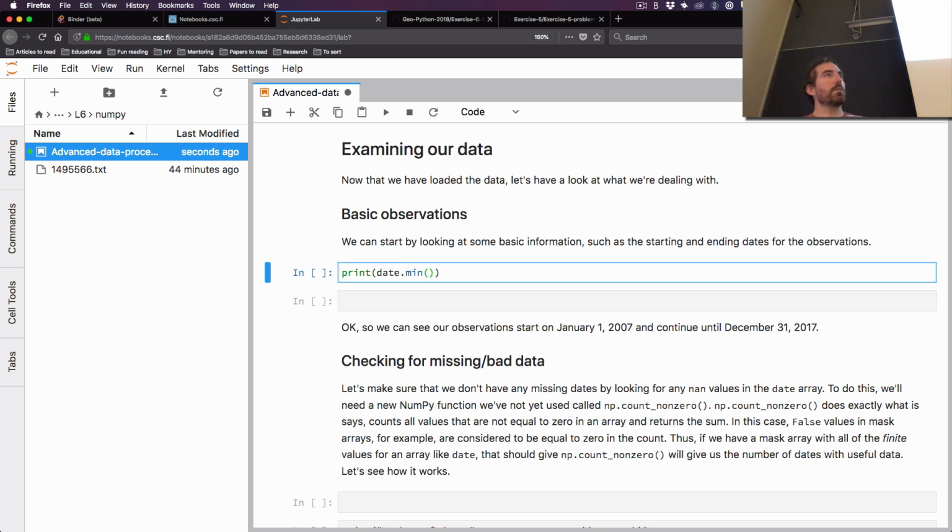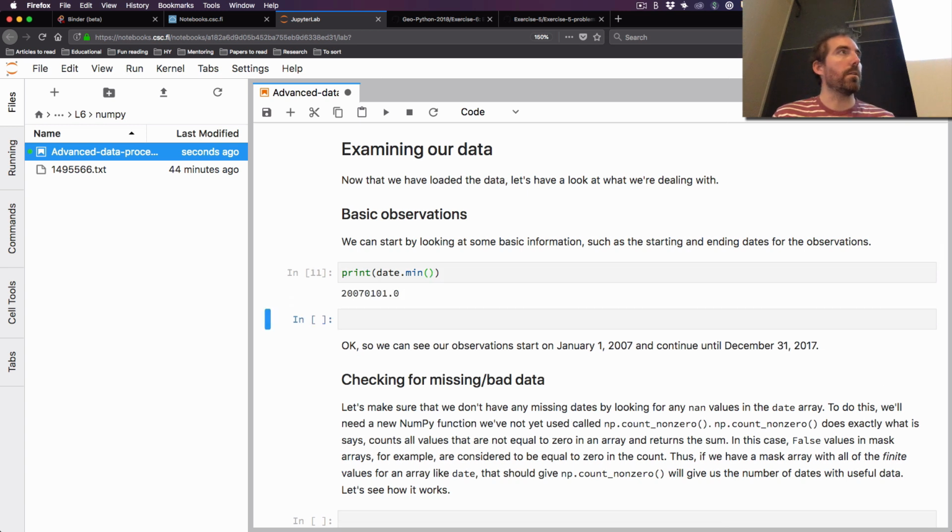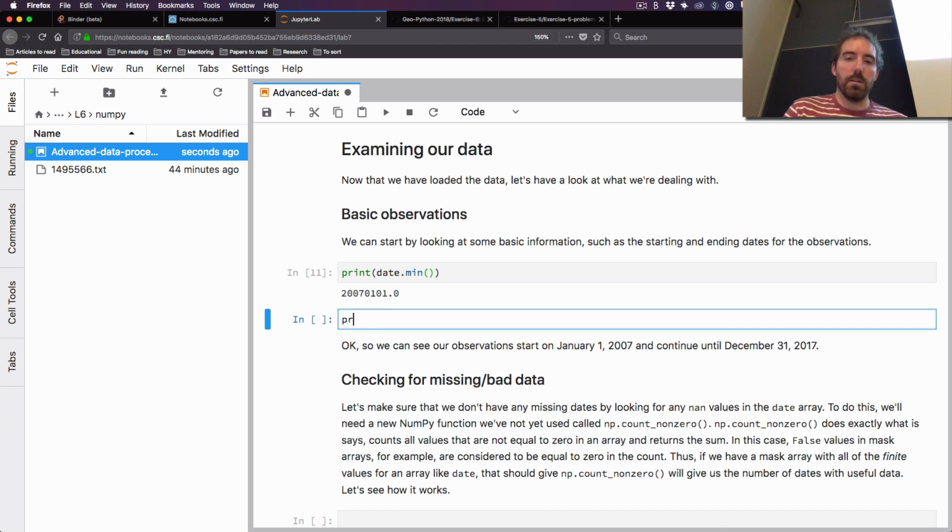You might remember these methods that are built into NumPy arrays to check things like minimum value and maximum value. We can print out date.min, which should be the minimum value in the array called date. And what you see here is 2007, January 1st. No big surprise, we've already seen that. The same goes if you print out date.max.